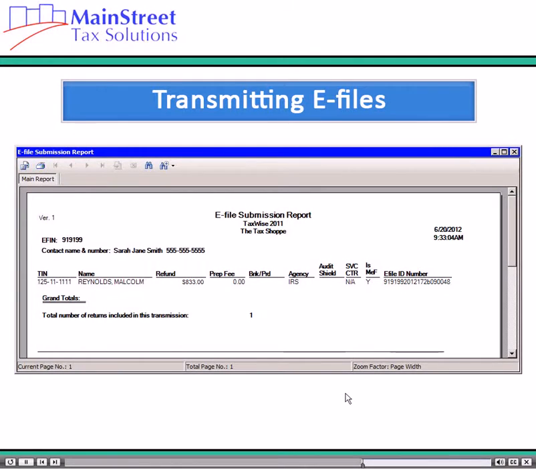Verify that the returns included in this e-file submission report are the returns you want to send and that the names and refund amounts are shown correctly. You can retain paper copies and use them to match with the corresponding IRS acknowledgments for these returns. This provides a paper trail for each e-file tax return. Once the information has been verified, close the e-file submission report dialog box.